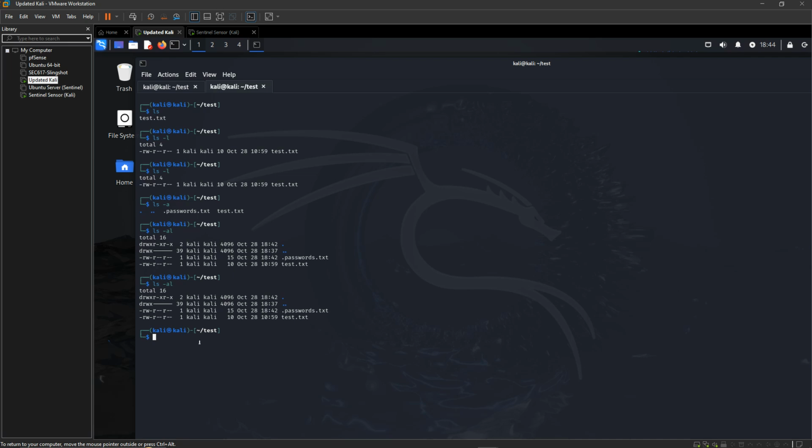So let's say we don't have a user interface and we just have command line. And what we've done here is we've changed into a test directory using the cd command. We've listed the contents of that directory. We even showed hidden files. So let's say we found this passwords.txt file and we want to know what's inside of it. How can we read that file?